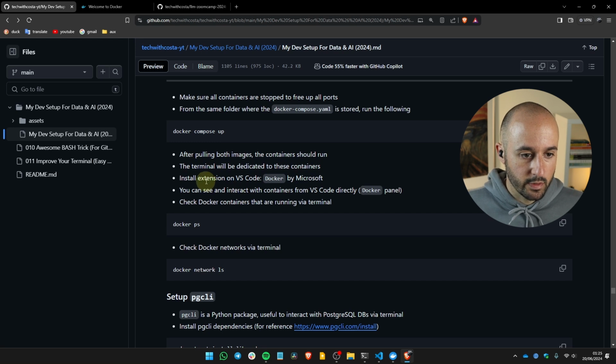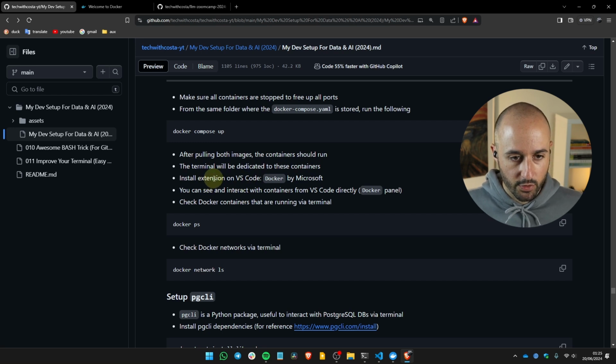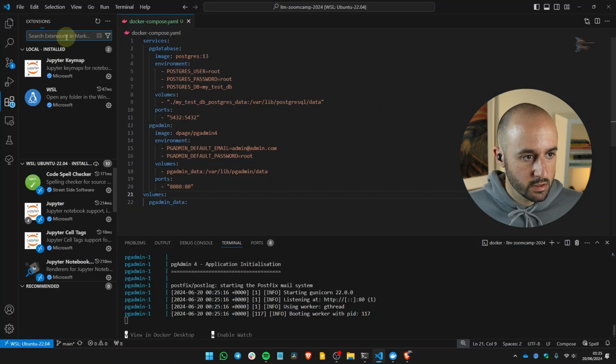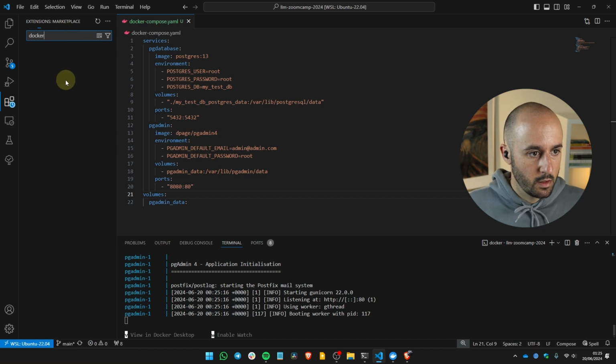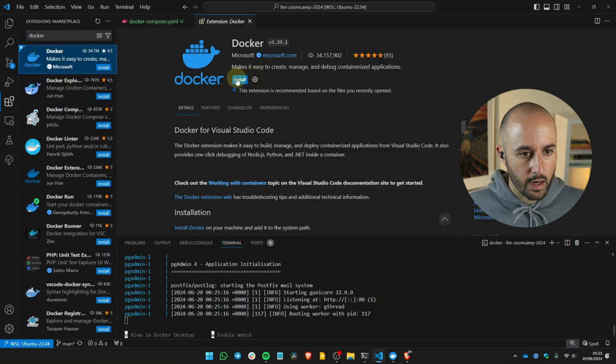Nice. So then we install another VS Code extension named Docker by Microsoft. So go to extensions, search for Docker, and install Docker by Microsoft.